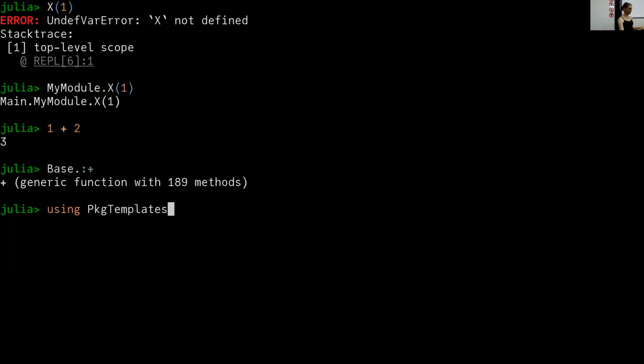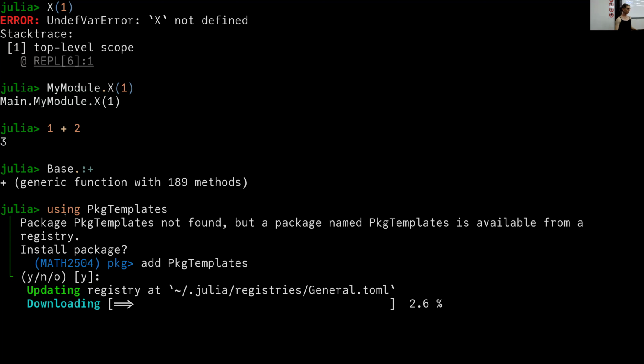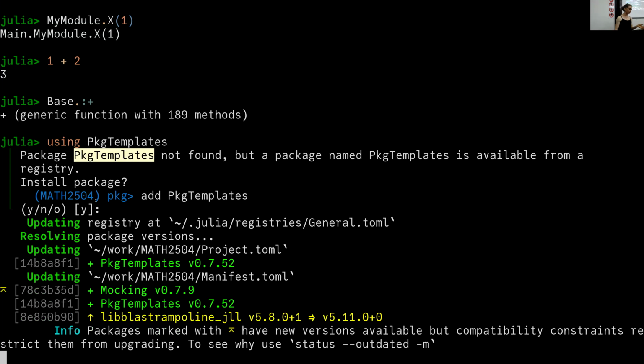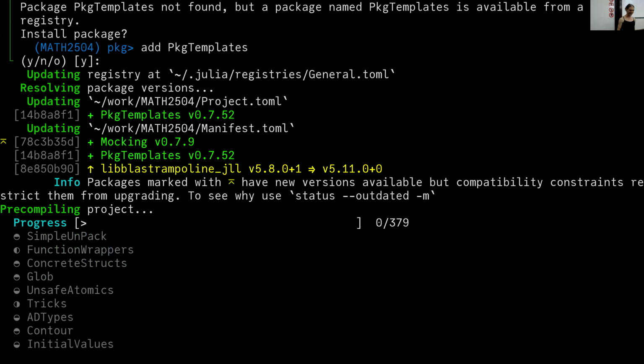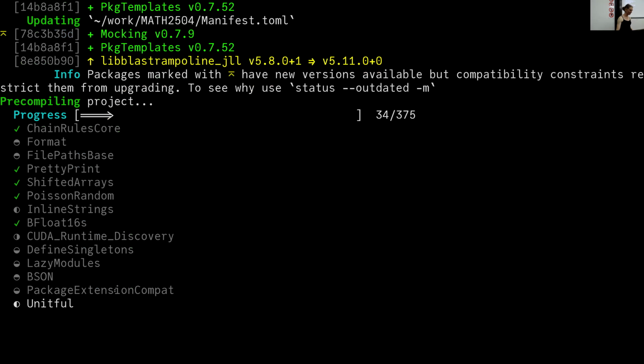So one example of that is PkgTemplates. This is a useful little tool for making your own packages. So if you go using, and this is found within the General Registry but it's not installed yet, then we can add it to our current environment. So that's what's happening here. This is actually a good example. I hope everybody has used the package system a bit to add stuff. Yes, good, I'm getting some nods. Oh, wow, that's a whole lot of things.